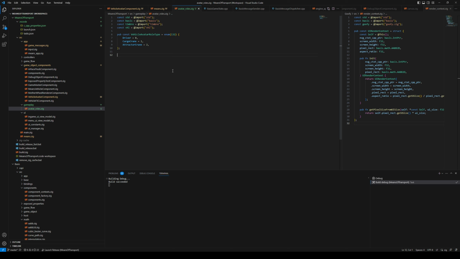Right, and for the time being, this Zig file will contain just this role type here, but maybe it shouldn't even be called vehicle avatar role. Let's just call it avatar role type, right?